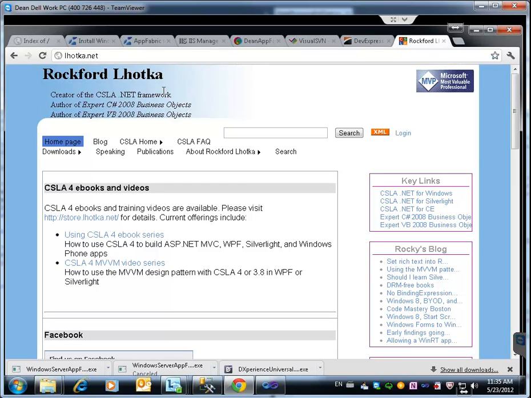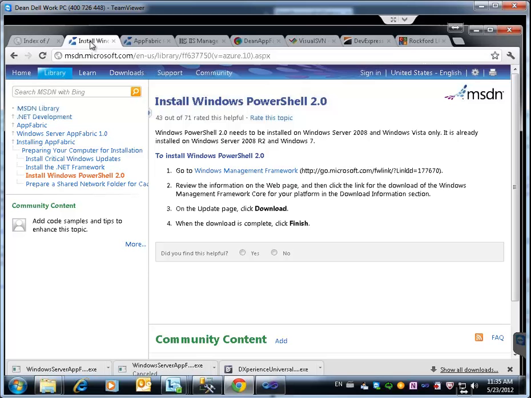I've gone to the one twice in Vegas, and both times I've gone through Rocky's hands-on labs with CSLA. It is a really, really good development framework, if you will, and I really like the paradigm that they've adopted in developing it. So that's just an offshoot for CSLA.